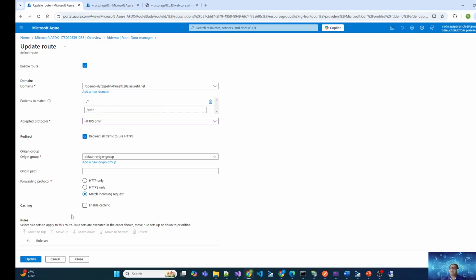Okay, and now you can enable caching. Do you want to enable caching on this route? Yes, you can do that here by checking that. And if you have any rule sets, you can apply the rule sets. I'm going to give you an example of a rule set. In a rule set, you may want to add a few HTTP headers, or override a few HTTP headers, whether request headers or response headers, or if you want to rewrite URL paths.